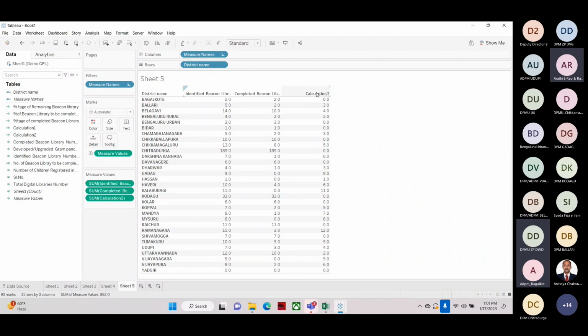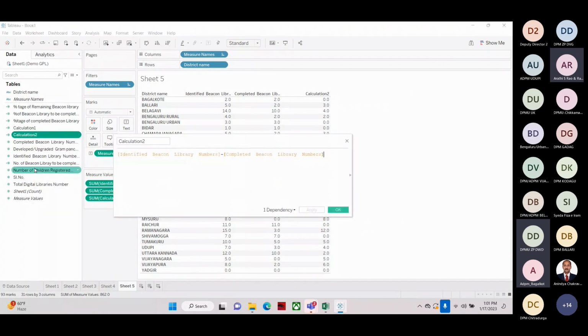Now we want it to have a meaningful name. This is Calculation 2. Right click, edit. We can edit the formula or we can edit the name. Number of Bacon Library to be completed. If you click apply, it will change here also.